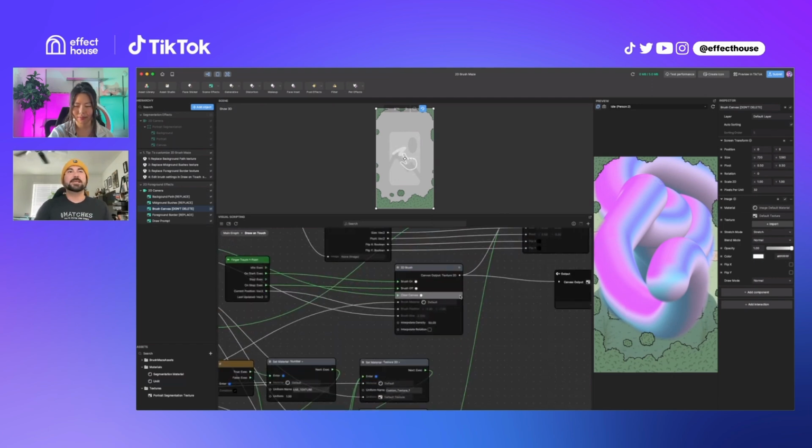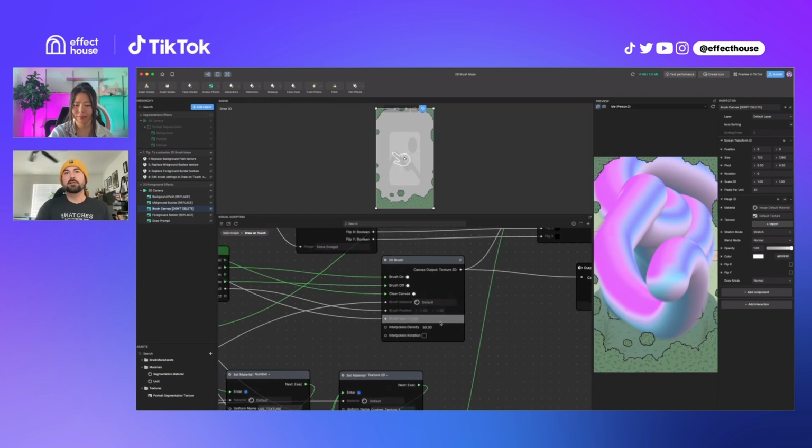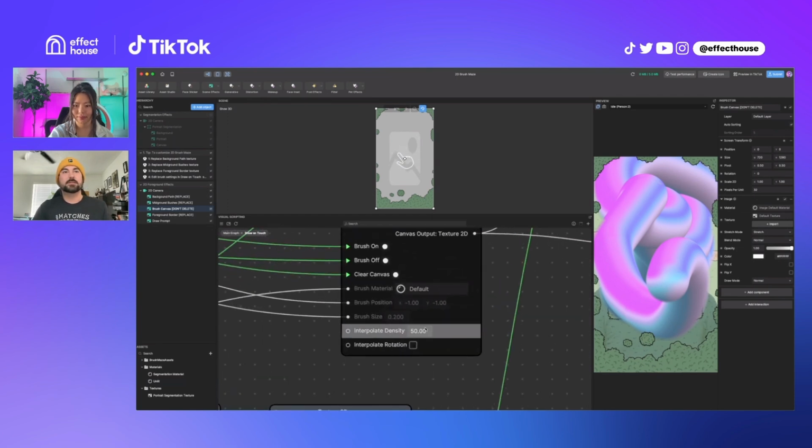Oh, one other thing I wanted to talk about that I think is a little deeper, but very, very important to know if you want to make a lot of brush stuff. This interpolate density, this is how many times it's drawing the brush in between each stroke. So if you have a very small brush and you brush very quickly across the screen, it might only stroke on the screen 3 times. So you have to have a very high density to paint all of the in-between strokes.